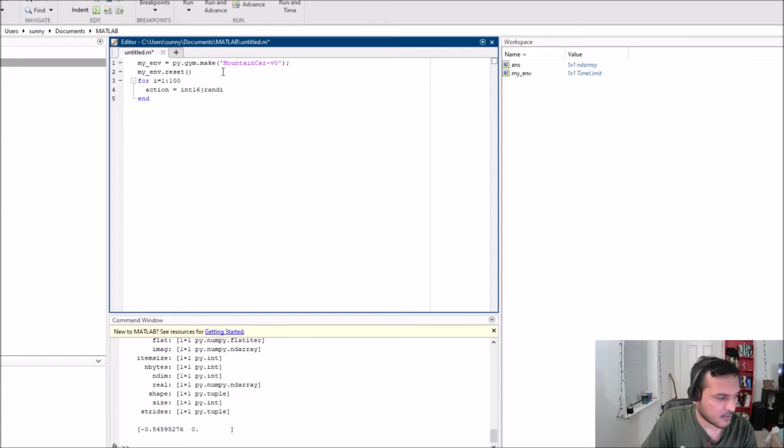I'll explain what I'm doing. Let me just type this out. All right. So first of all, this randi command generates a random integer between and including 0 and 2. So 0, 1, 2, it picks a random integer from 0, 1, and 2. And this is the size of my output, so it's a 1 by 1, basically a scalar. This command just generates a random number between 0 and 2.